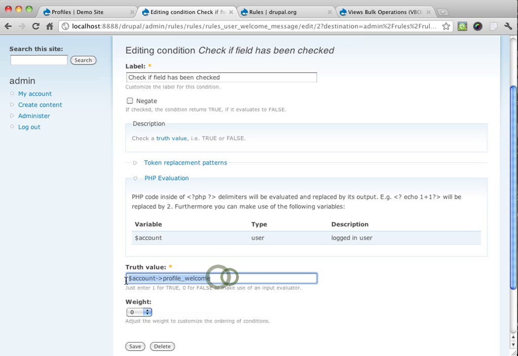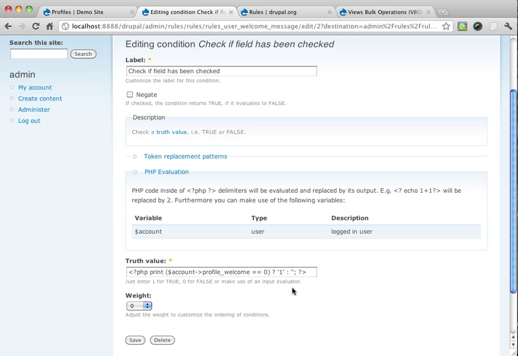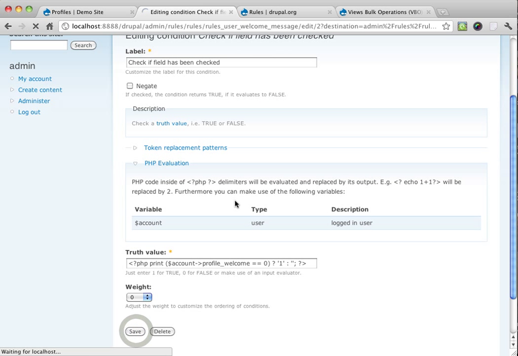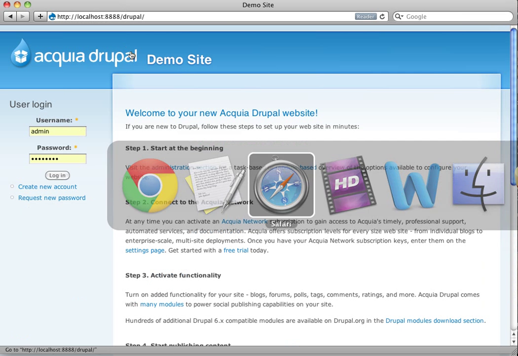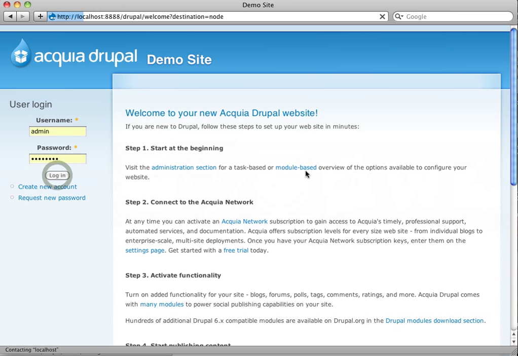This by itself would not do anything. We want to create a rule that will result in a 1. So here is the full code for this field. It will print a 1 if account profile welcome equals 0. So if the box is not checked, this box will have a 1 in it and the redirect will work. If the box is checked, the value will be above 0 and nothing will happen with this rule. So let's go ahead and save this, and we will go to the front end and log in.